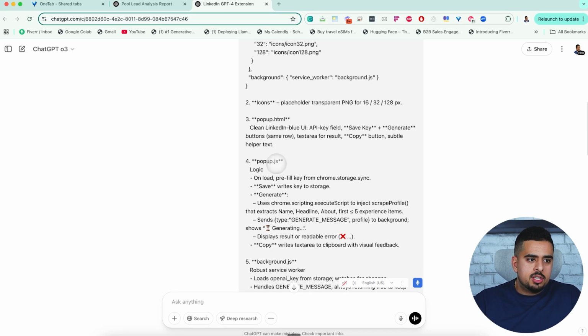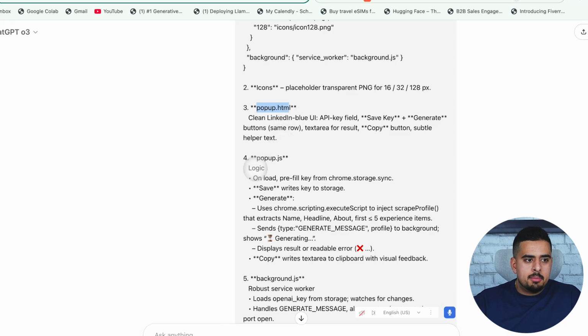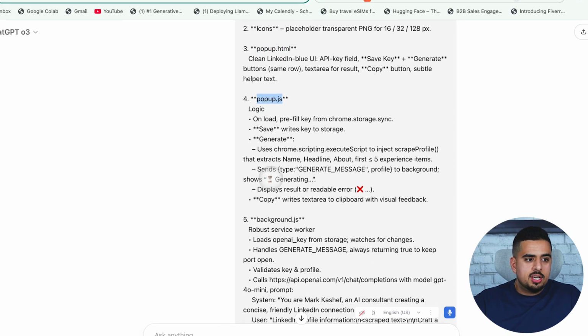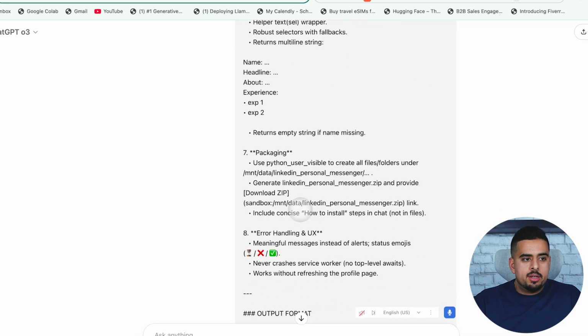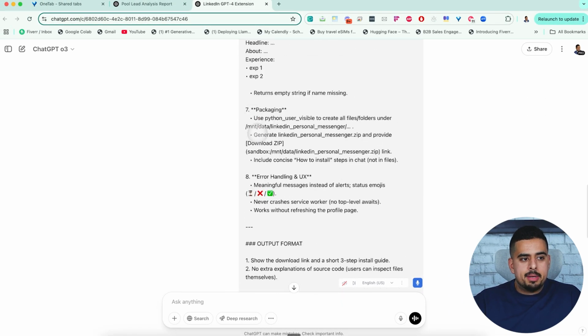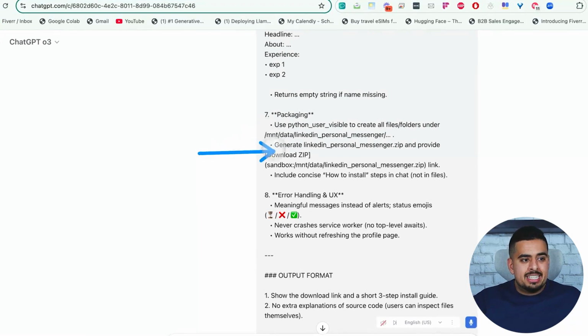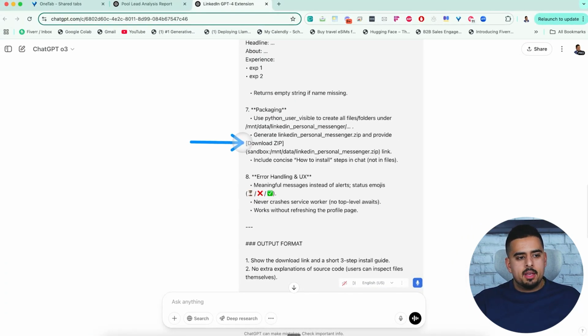So it came up with this, and it came up with all these subcomponents, such as a popup.html, a popup.js, and then we have a background.js. We have all these different components, as well as the packaging of how it should look, and the fact that it should be packaged in a zip file to make it as easy as possible for you to import it into Google Chrome. And then we have some notes on output format, which is show the download link and a short 3-step install guide, no extra explanations of source code.